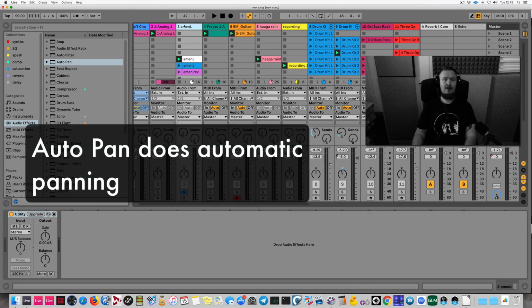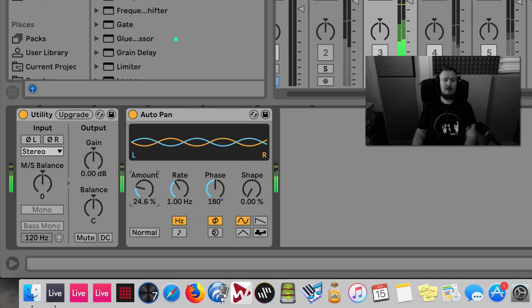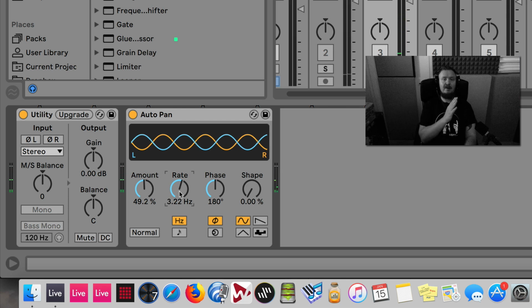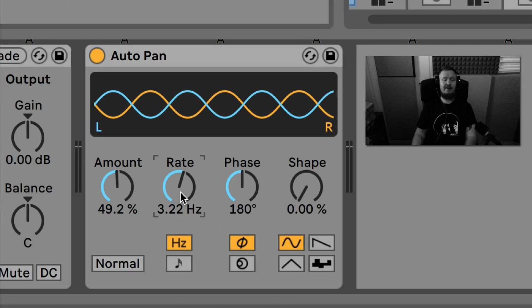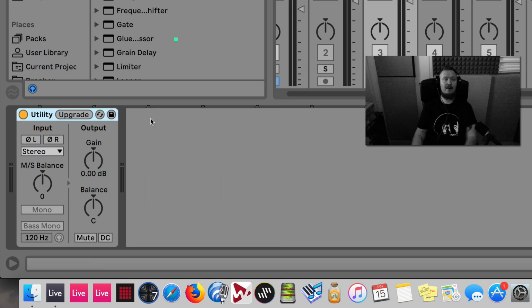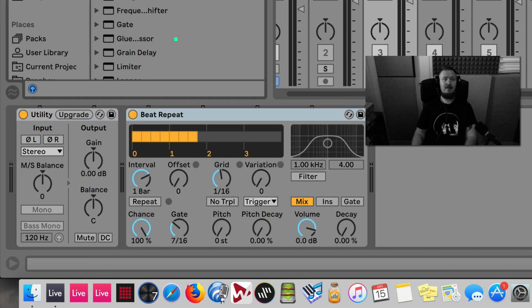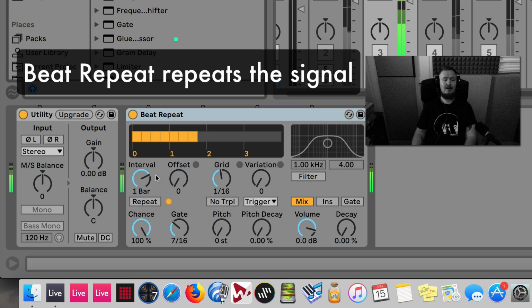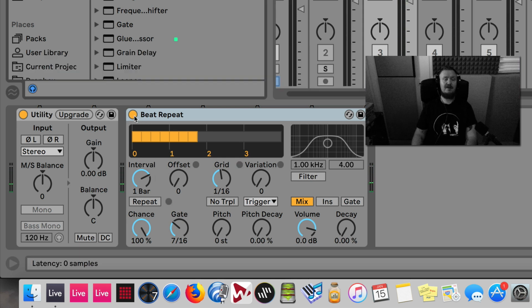Auto pan, let me put it on my break track, the drum track. You hear how the sound is going real quick from left to right, so it's panning, and here is the rate, and there are some other controls as well, but I will not go into it in detail. Beat repeat repeats your audio signal in certain intervals, and the controls for that are there.